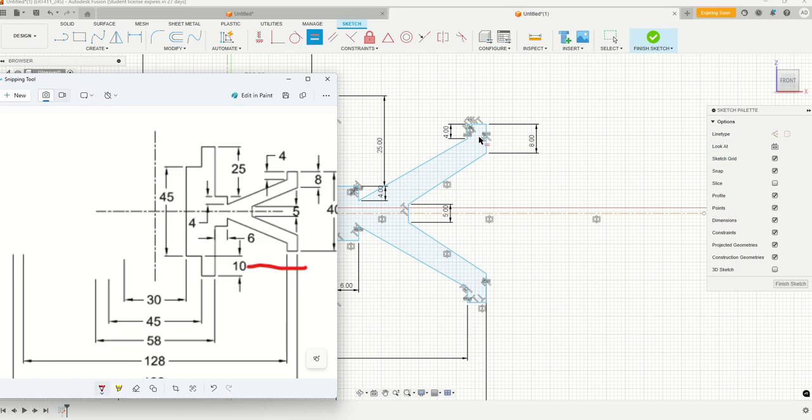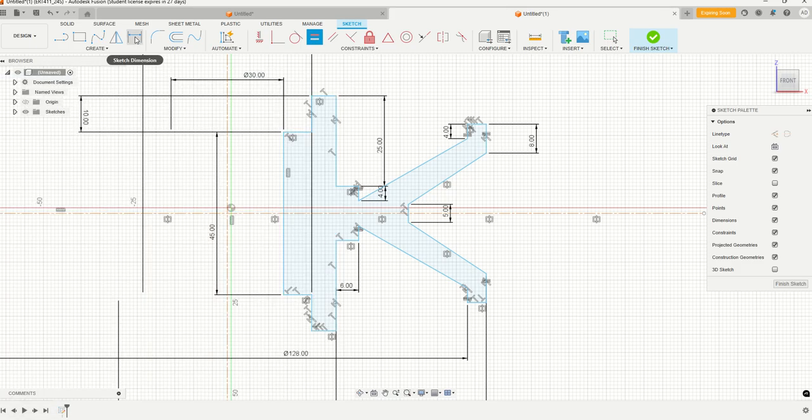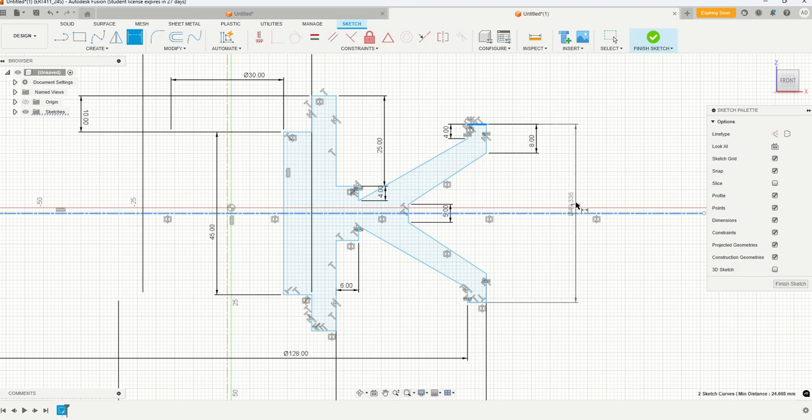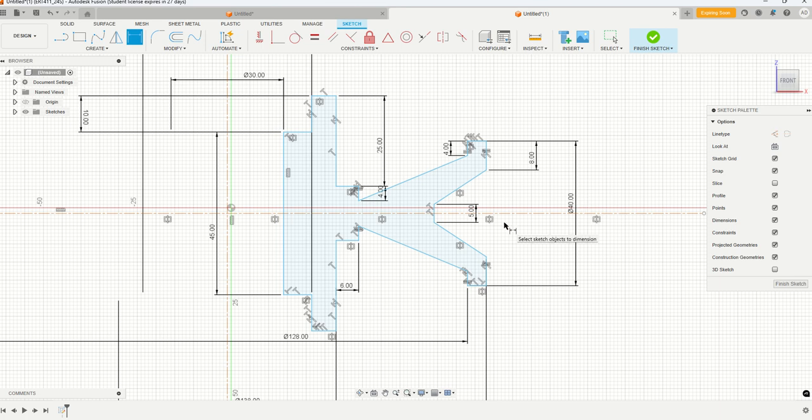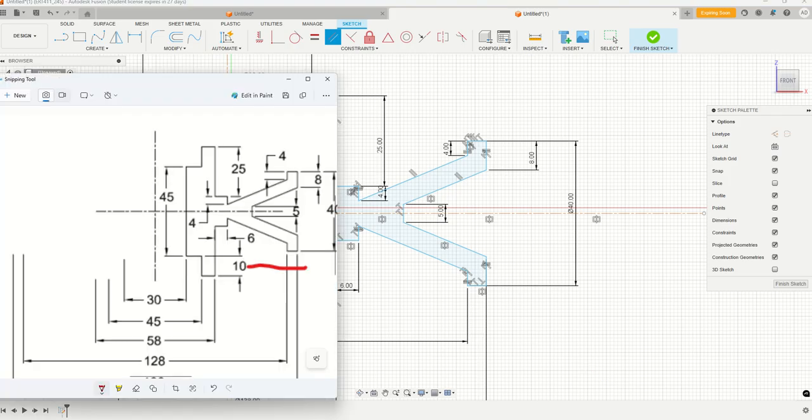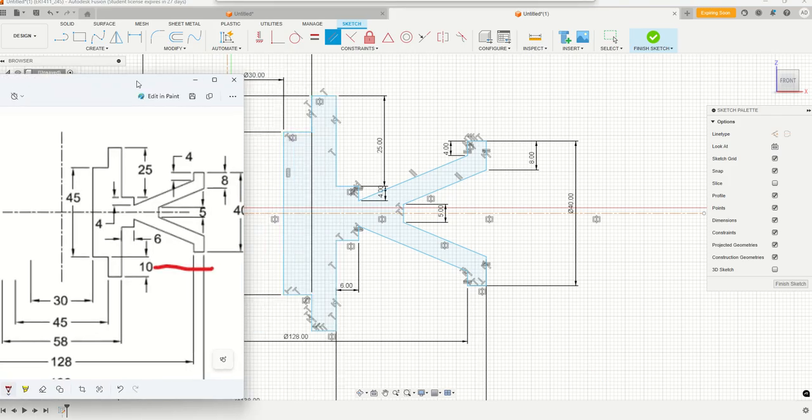So what else do we have here? Total diameter of 40 across here. This is 40 in total. And now here's an interesting one. We know that this and this are both parallel to each other. Like that. And I think that is all of our dimensioning. I think that looks correct. I think that is good.